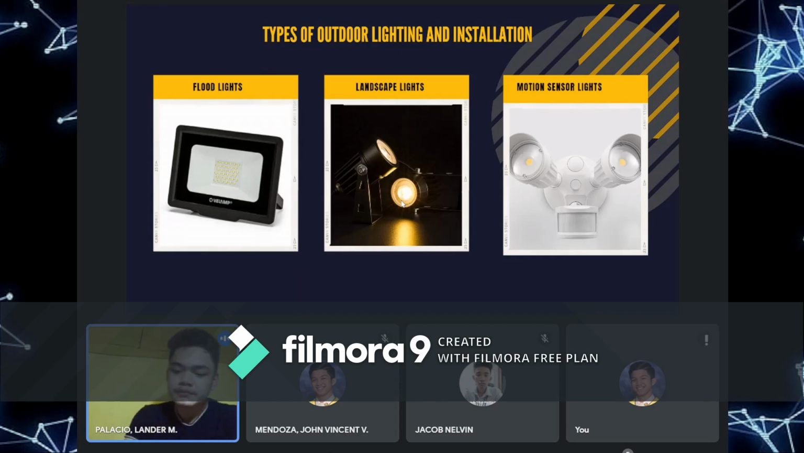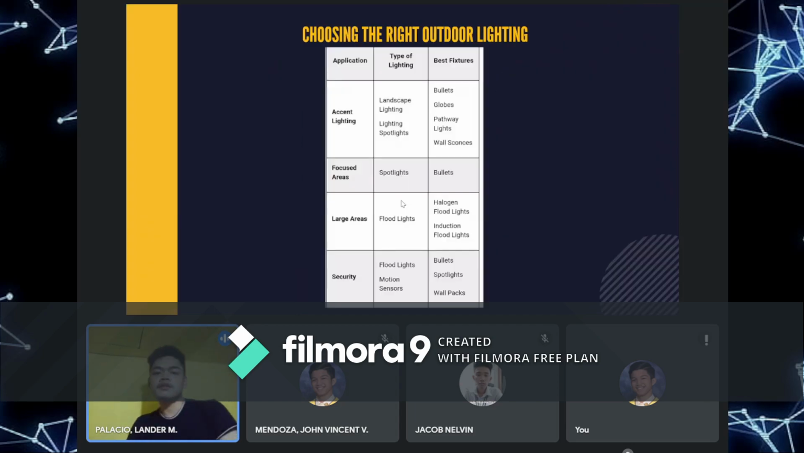So next po tayo. So dito naman using the right outdoor lighting. So dito yung table na to is just basically parang an overview if you are planning to have accent lighting, focus area, large area securities, and what type of lightings are suitable or will intertwine dun sa ganong klaseng application and what are the best features.